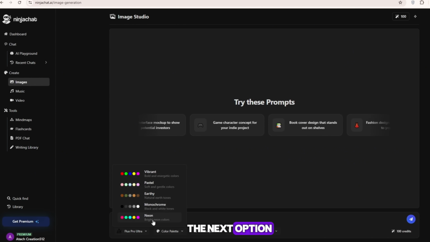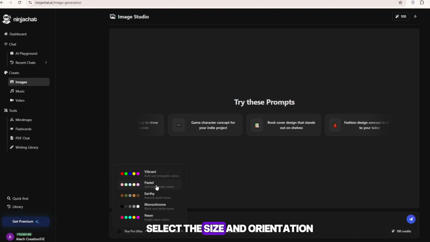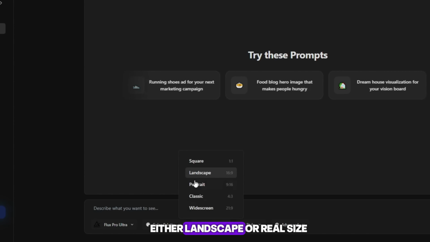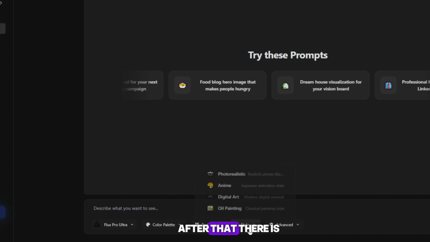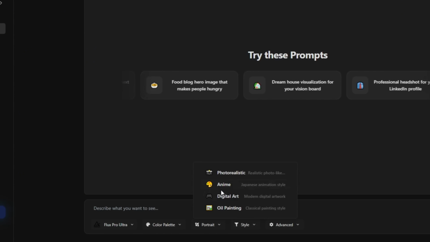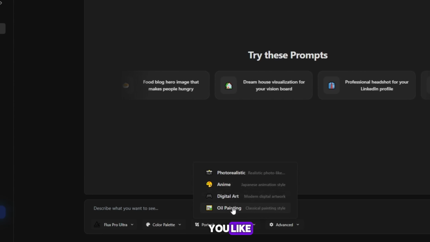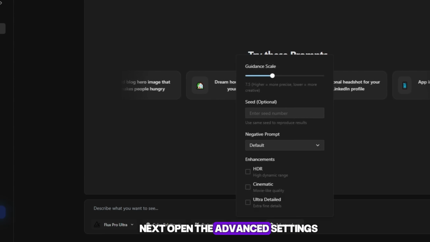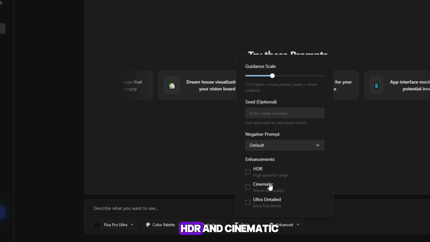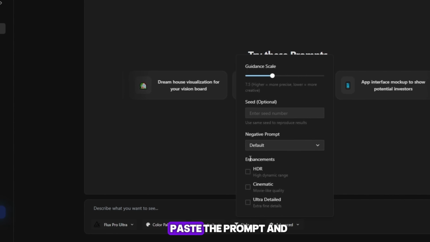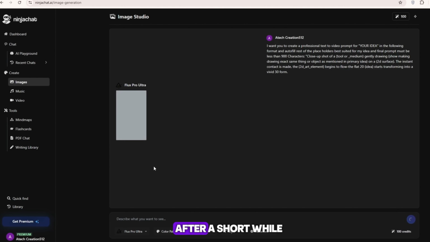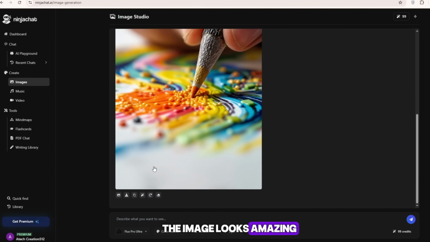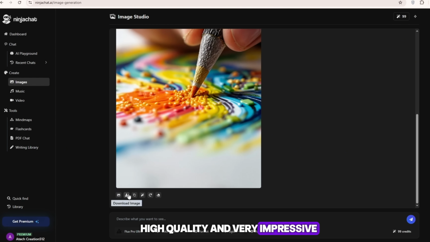Then I click on the next option, where you need to select the size and orientation, either landscape or portrait. I choose the portrait option. After that, there is the style option. Select any style that you like. Next, open the advanced settings and select options like HDR and cinematic. Paste the prompt and then click to generate the image. After a short while, the image is generated. As you can see, the image looks amazing, high quality, and very impressive.